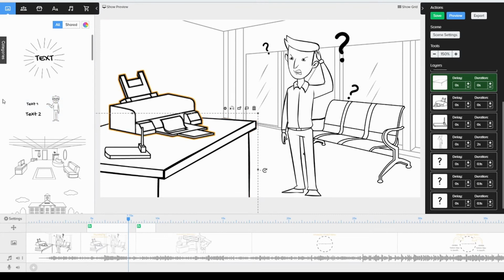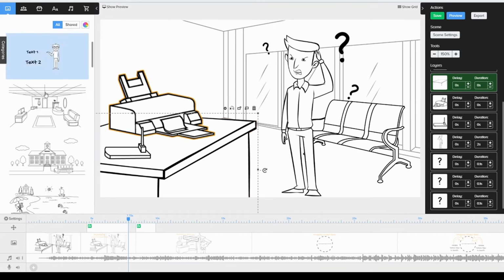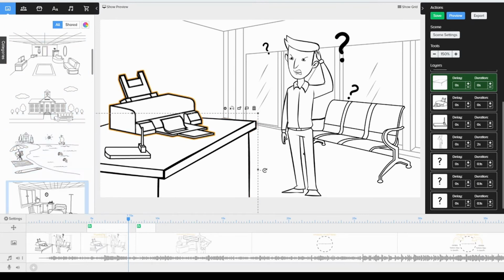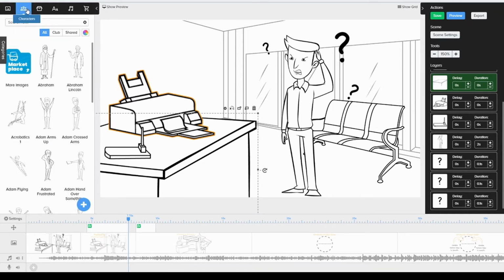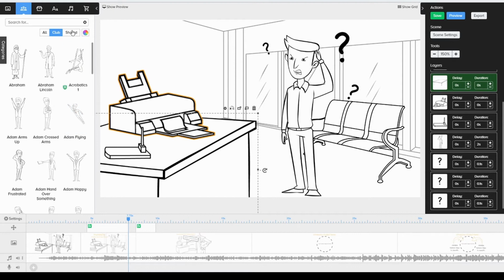So let's explore and see what we have in here. Here are going to be our different scenes, and these are pre-drawn, pre-set up scenes. Next are characters. So you have different characters that you can drop in. They do have a club option. Everybody's got a club option now. So you can click into that and see what they are, and then you can download those.